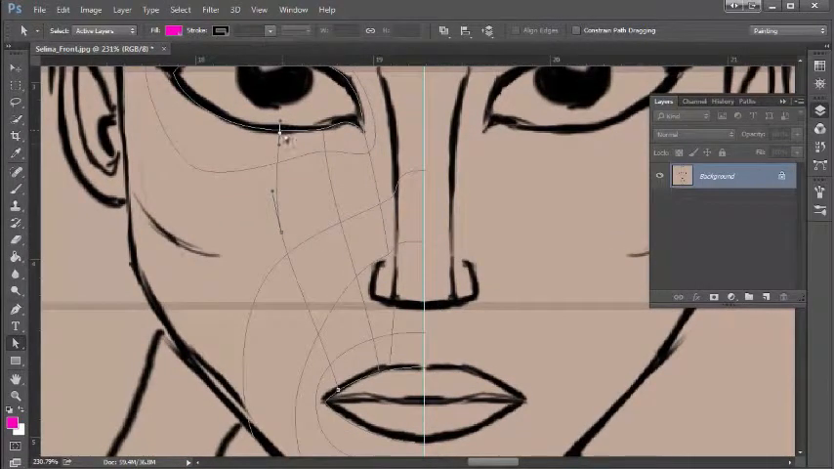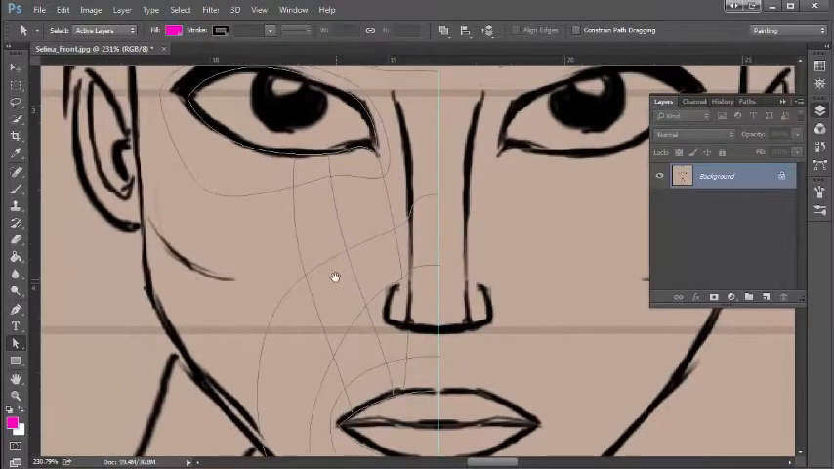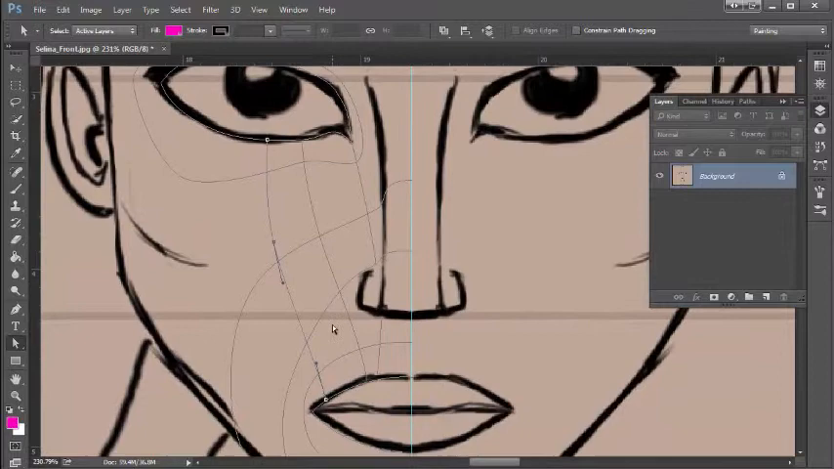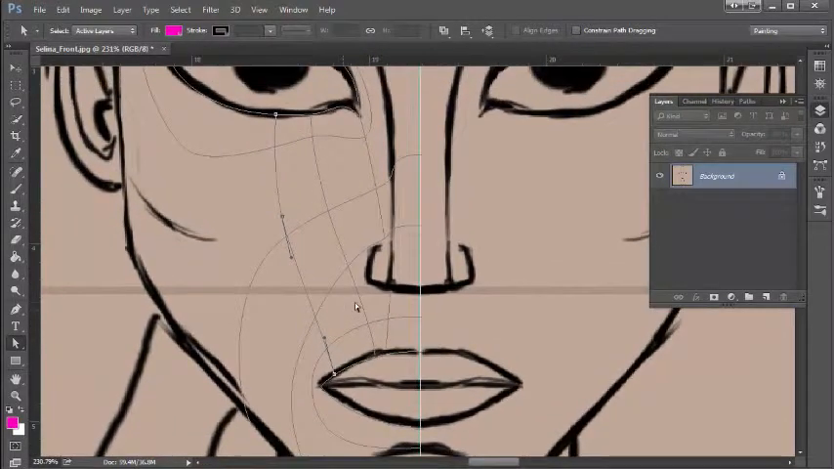So you want to keep them as evenly spaced as possible as well. We'll do this when we're modeling as well as on our topology plan. It just makes for a smoother surface and easier when we take it into other packages, like 3D sculpting packages like Mudbox.